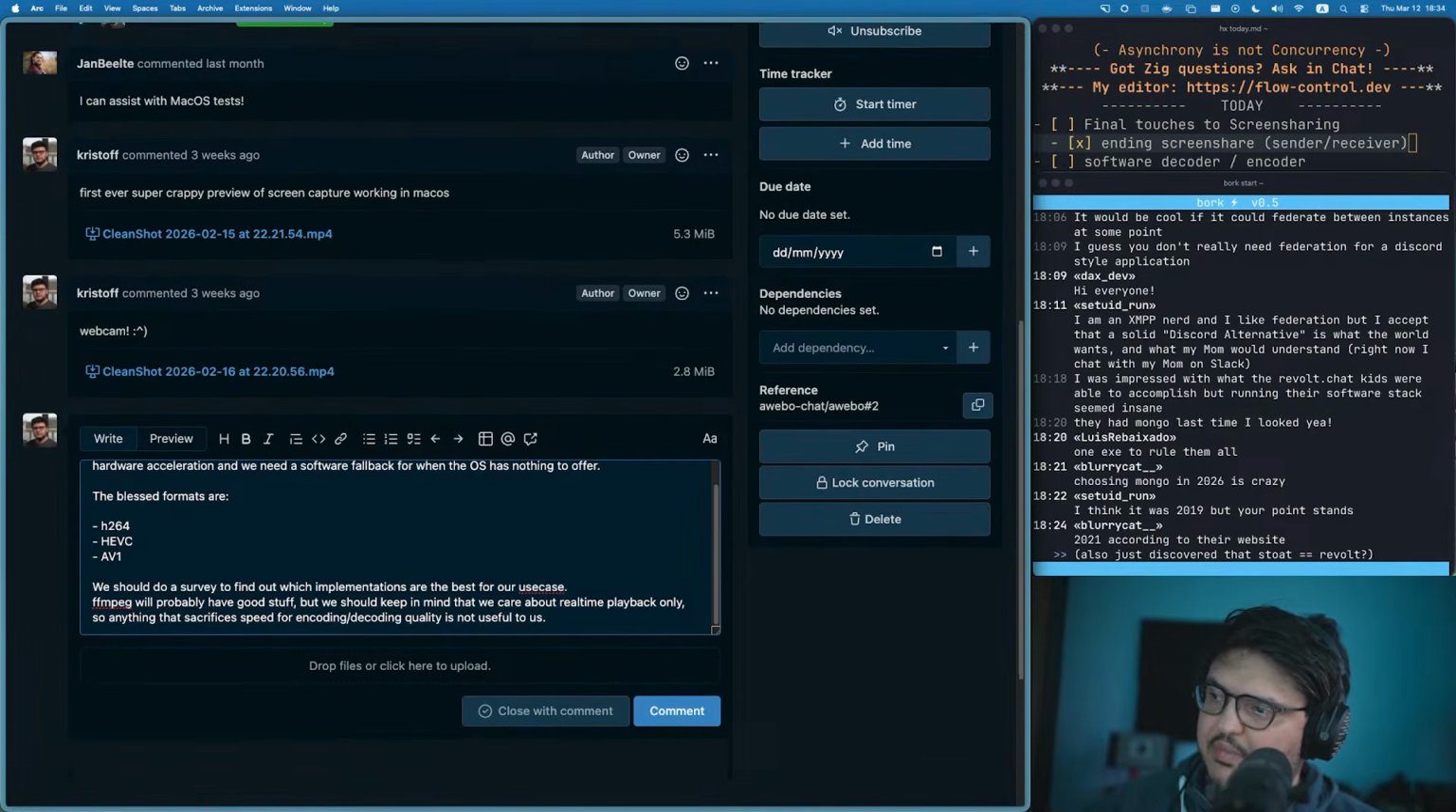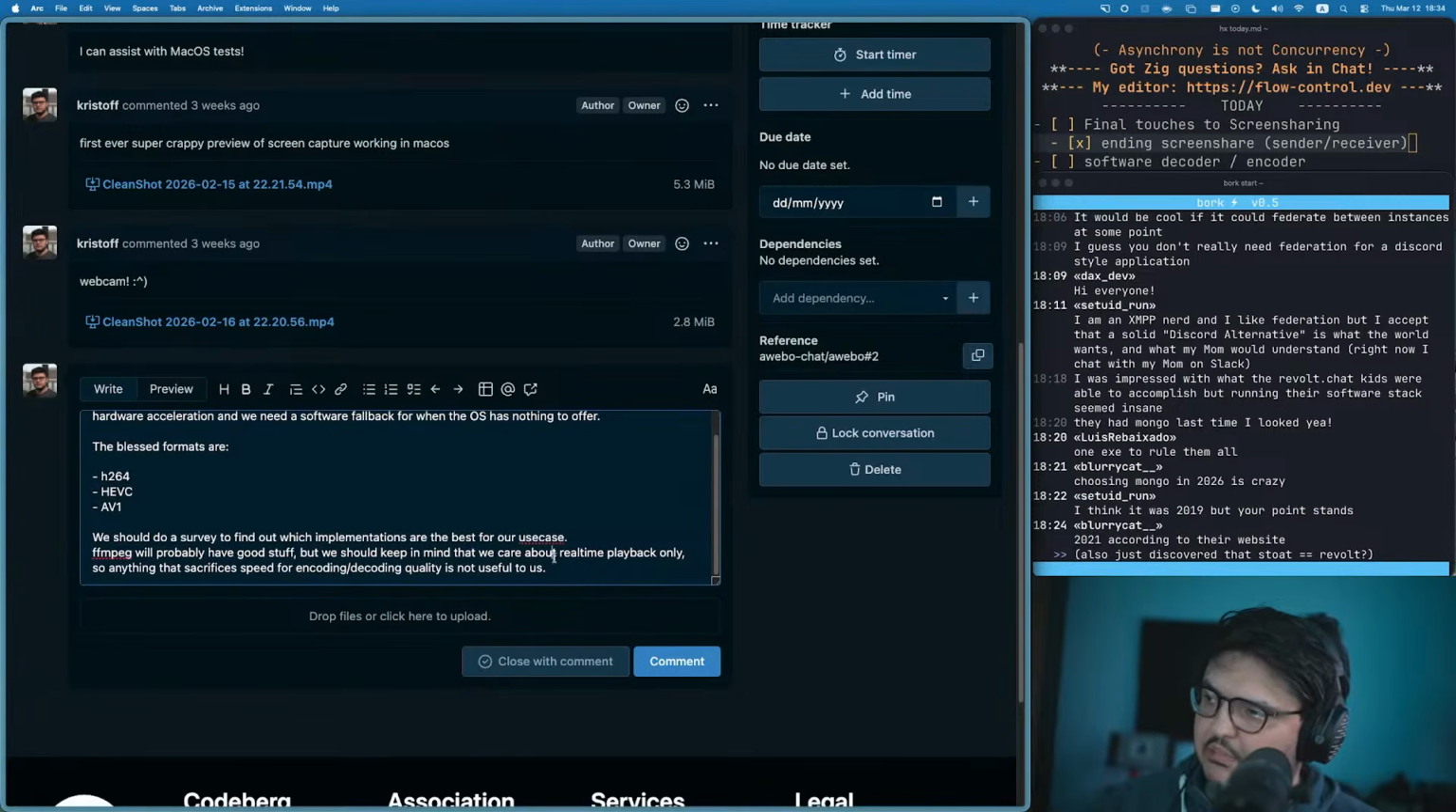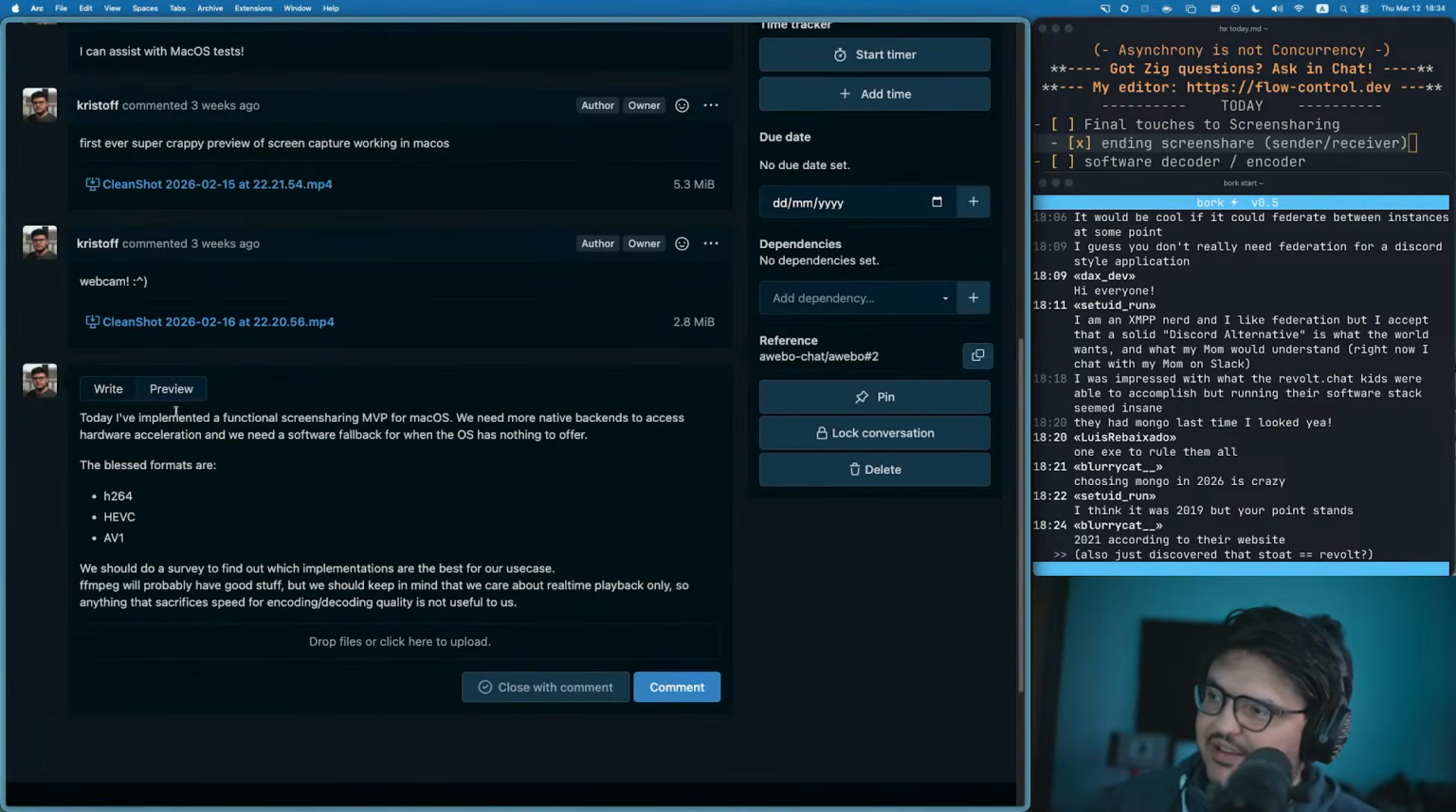Oh god, I pressed a button thinking that I was in my editor, and I don't know if that had side effects on what I typed. Let's see. I have implemented functional screen sharing MVP for macOS. We need more native backends to access hardware acceleration, and we need a software fallback for when the OS has nothing to offer. The best formats are, yeah, these guys.